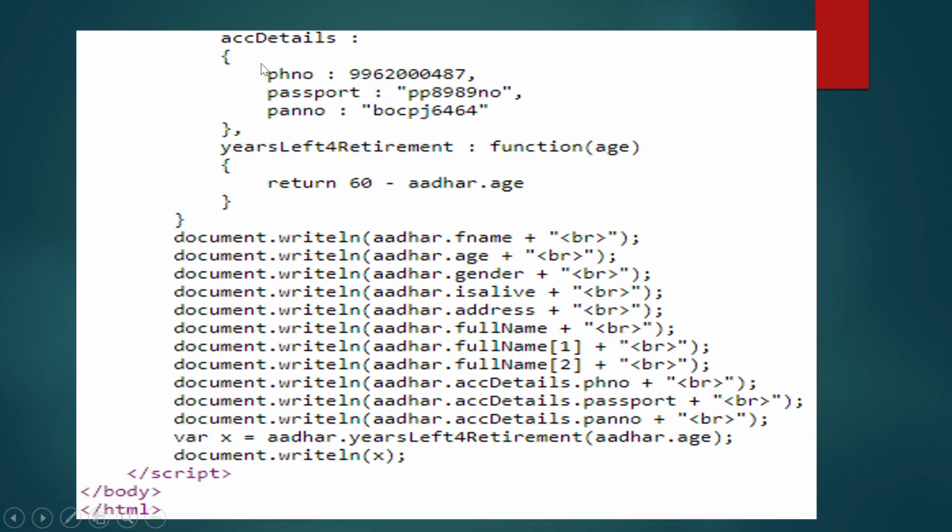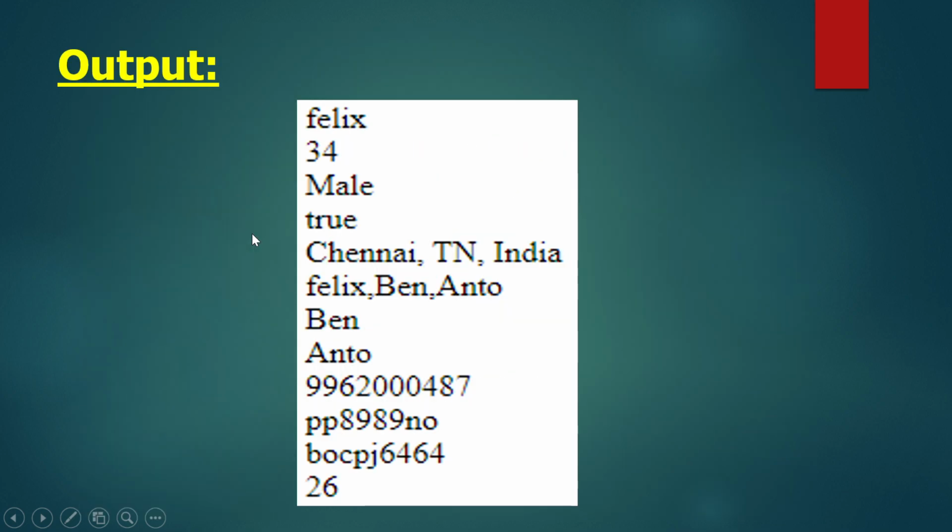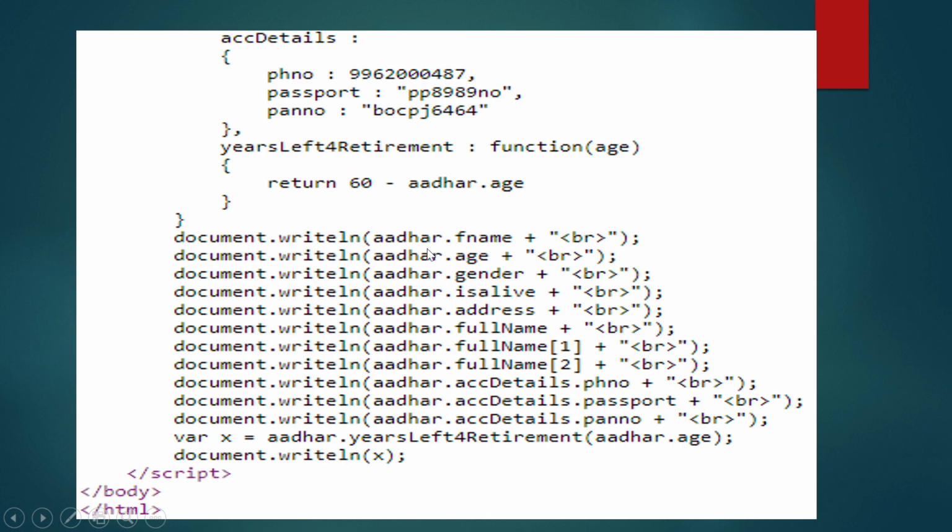And here we are also declaring account details. In account details we have given phone number, passport and PAN number. To get those as output, we use document.writeln, in which we call the object we have stored by its property name. See, other is an object name, fname is a property name. So other.fname, other.age, other.gender. Like that we have got all the details by using the object and the property name.